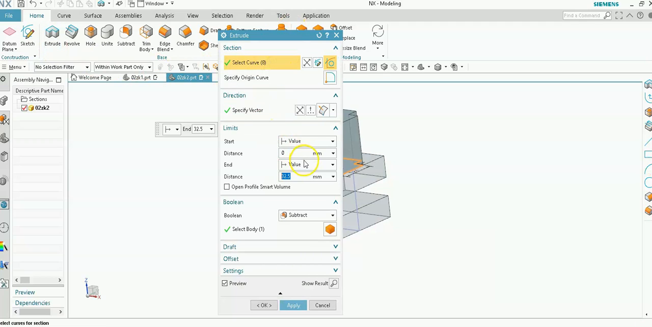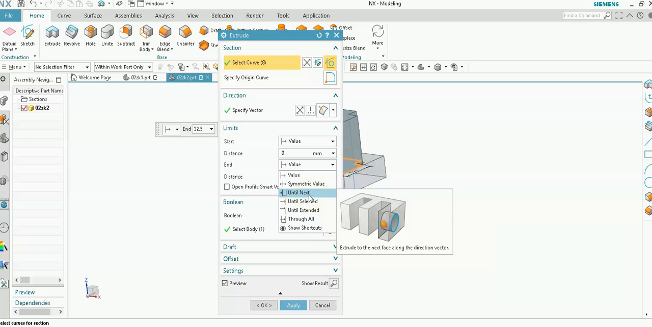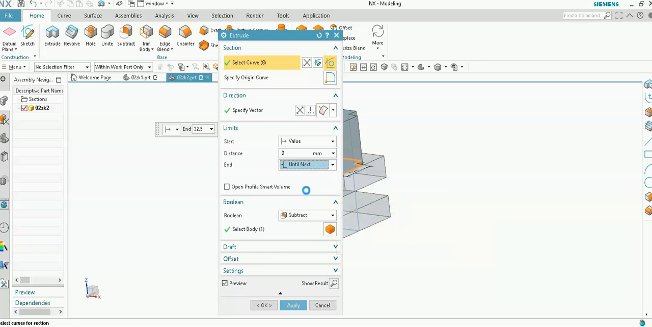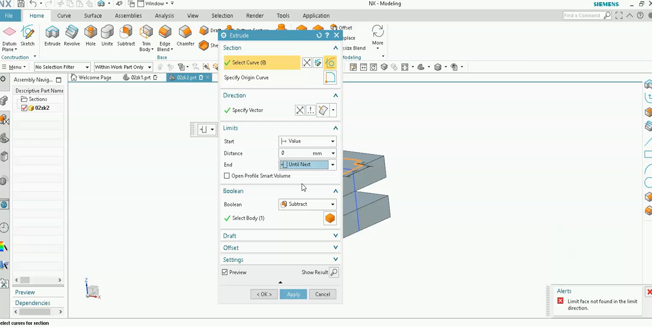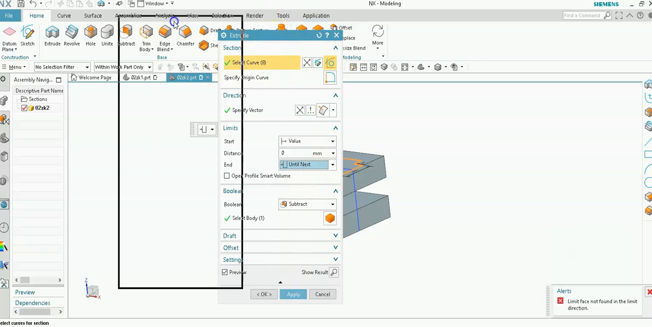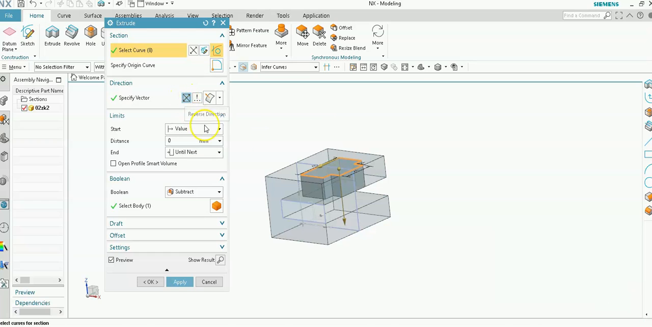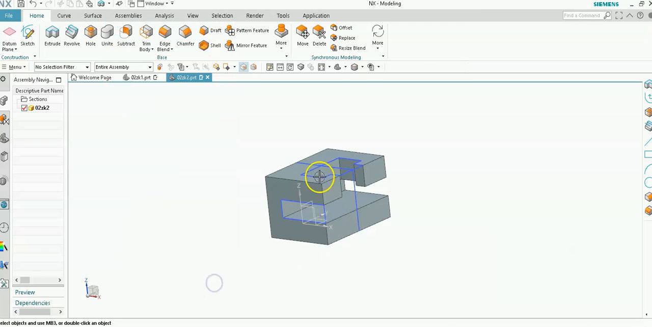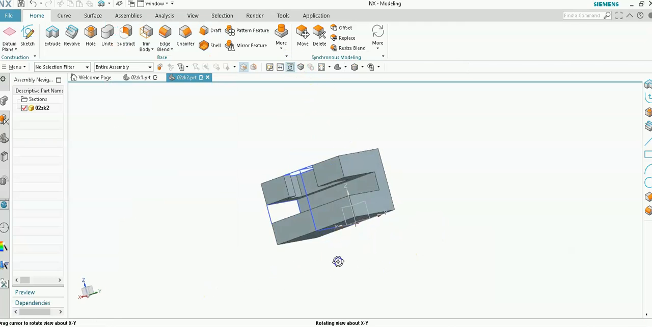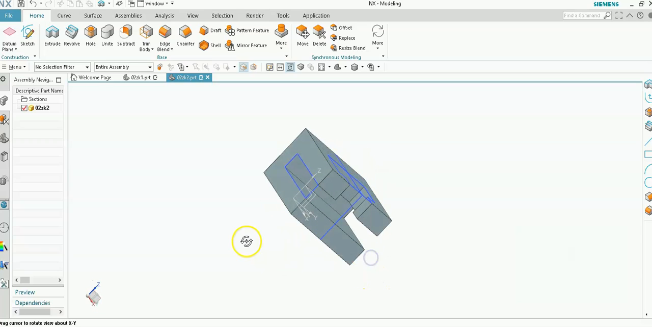solid body. So this time for the end value select until next, and it will cut this element until the next surface. Now change the direction of your vector, and now press apply. Cancel. So you created another cutout from your solid body.